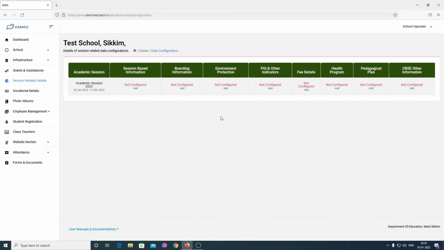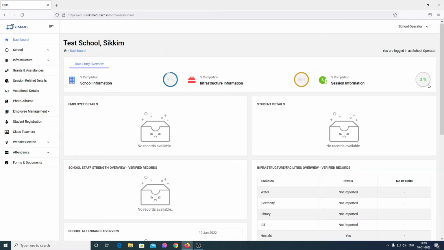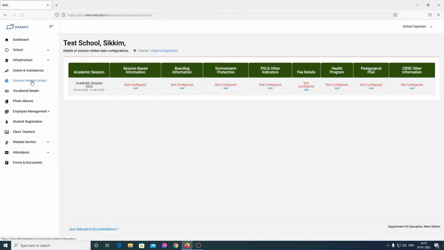I'll be moving on first with the session-based information. Currently, you can see that our session information percentage is being shown as 0% configuration, and moreover, in session-related details, it is showing not configured. Each and every submodule is currently not configured, so I'll be moving on with session-based information.